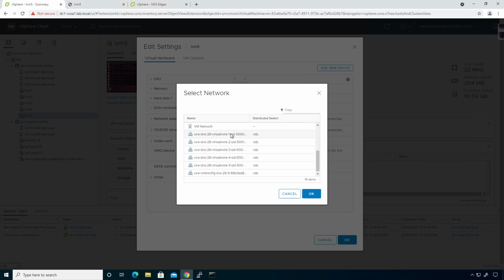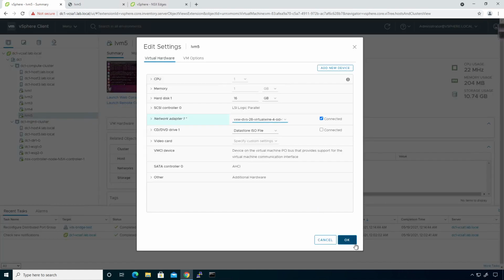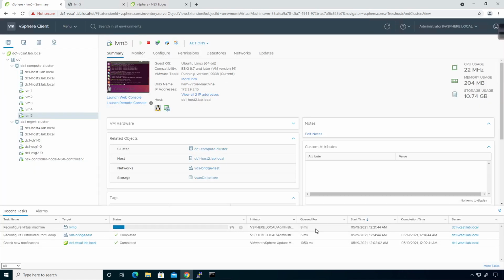I'm going to scoot this over just a little bit so I can see everything. I'm going to put this on the Con 2 so that it's in the same subnet as LVM 3 and 4. Click OK there, click OK, and now the reconfiguration of the VM has been completed. Now they're all in the same subnet.